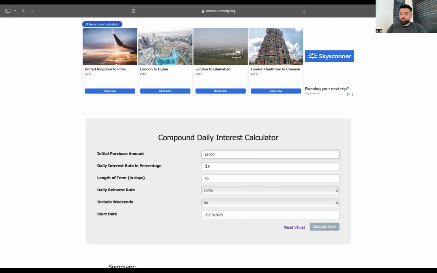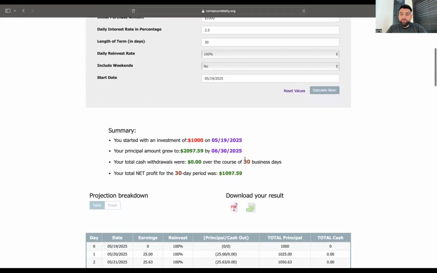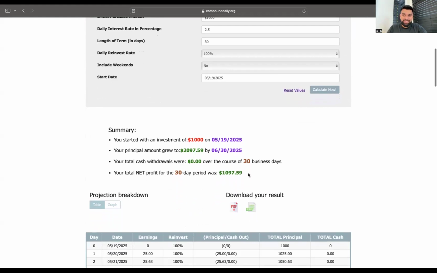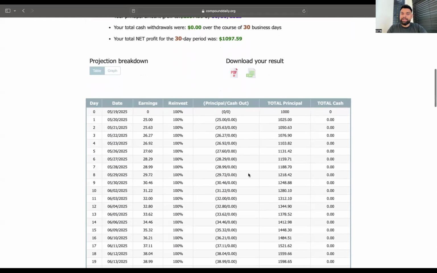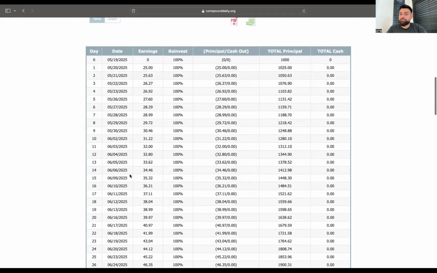So let's do 2.5% that you want to make a day, over a 30 day time period, 100% reinvesting, and you're not trading on the weekends. And now let's click on calculate. You can increase that account size from 1,000 to 2,097 in 30 business days by trading. Now, how much you need to earn a day is something that you can calculate from here.